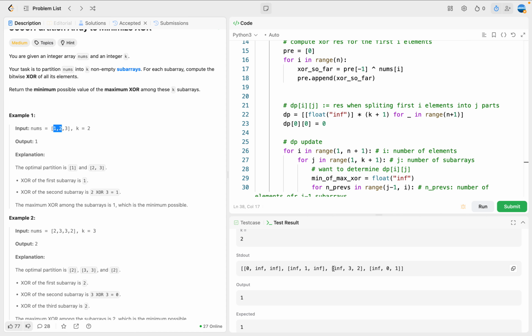So if you partition 2 elements into 0, you get infinity. If you partition 2 elements into 1, that's the exclusive OR of 1 and 2, so that will be 3. You get 3. And if you partition 2 elements into 2, the max among these two will be 2. You get 2 here. So now let's look at last.